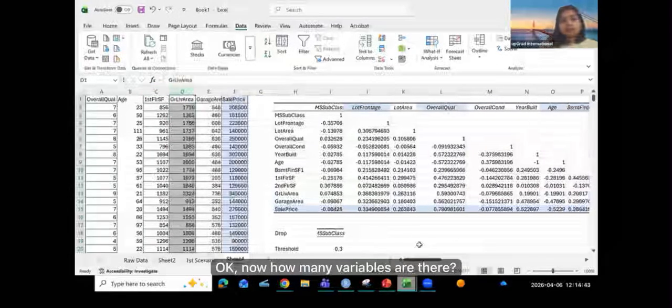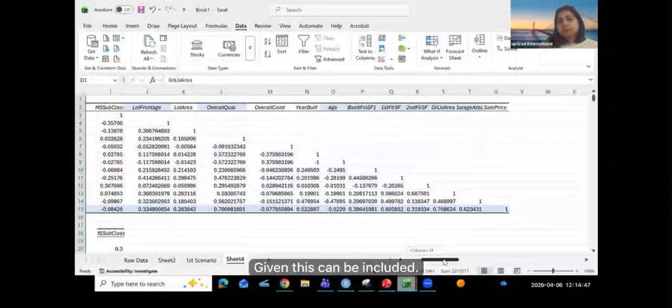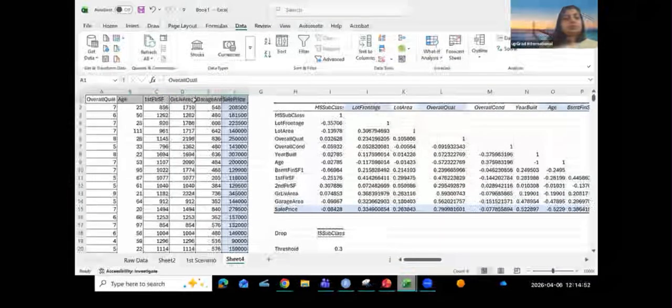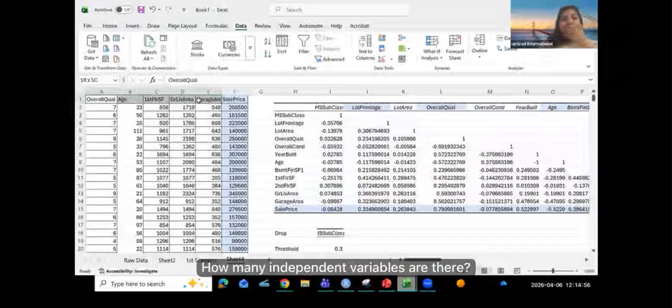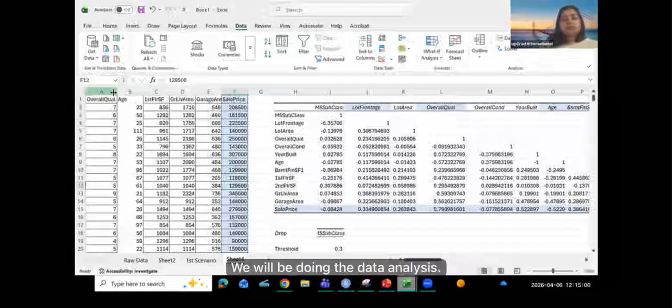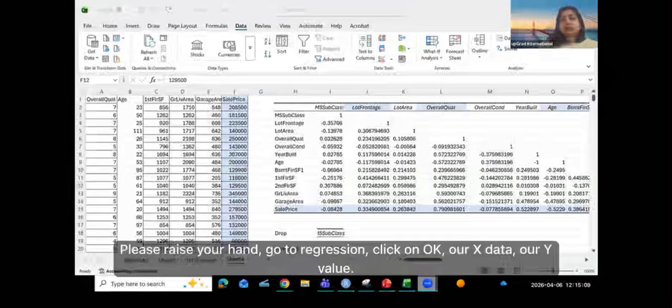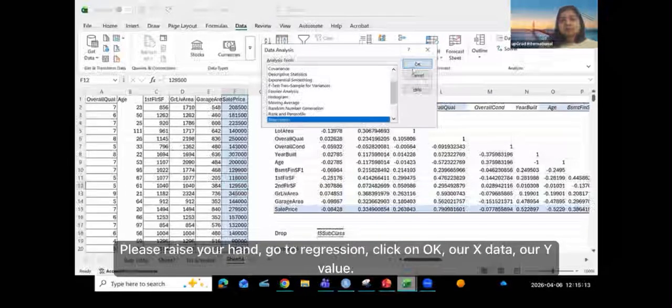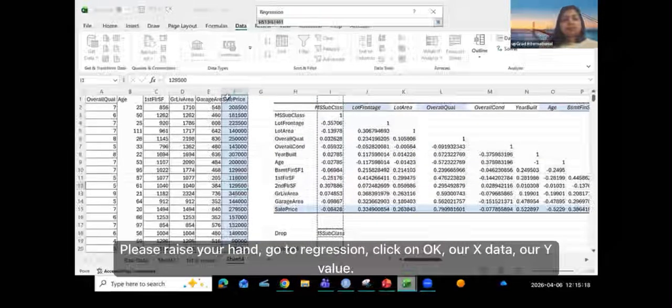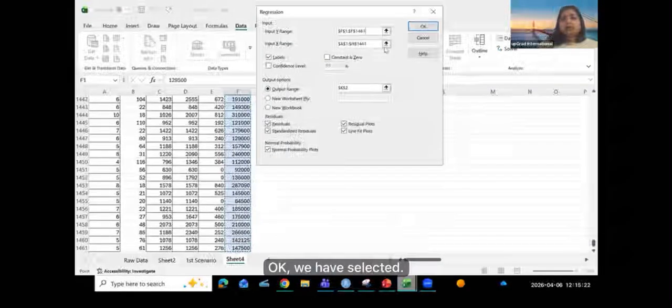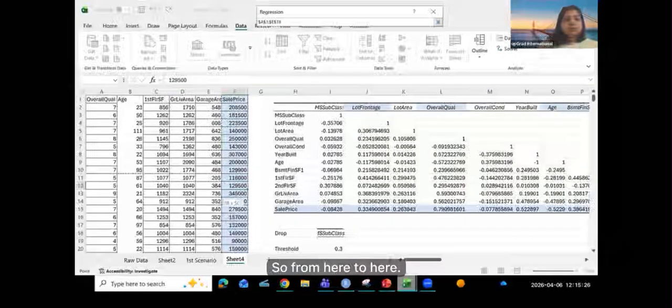Okay, now how many variables are there? Given this can be included, this can be included. How many independent variables are there? 5 are there, right? So now again, the same thing we will be doing, the data analysis. Let's go to data. How many of you are okay with this? Please raise your hand. Go to regression, click on OK, our Y value. Okay, we have selected. Now we have to select our X data. So from here to here.